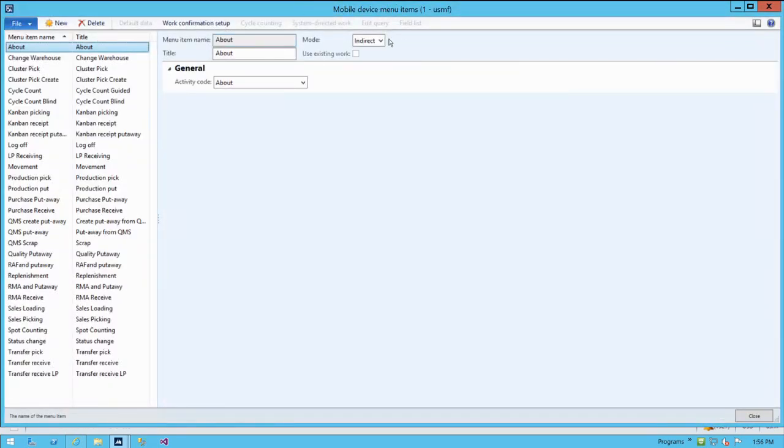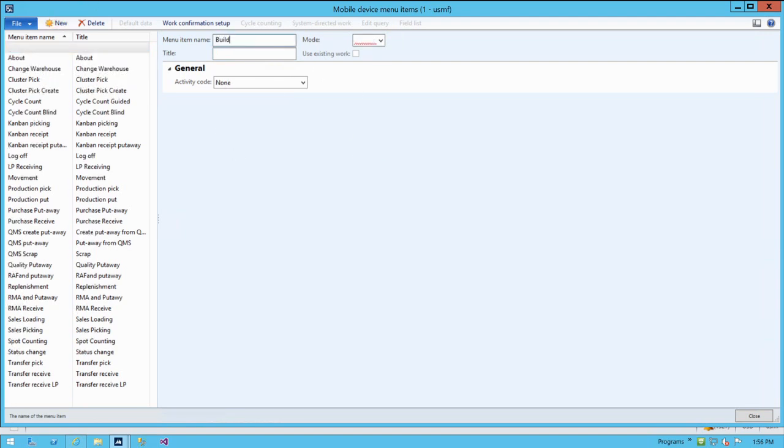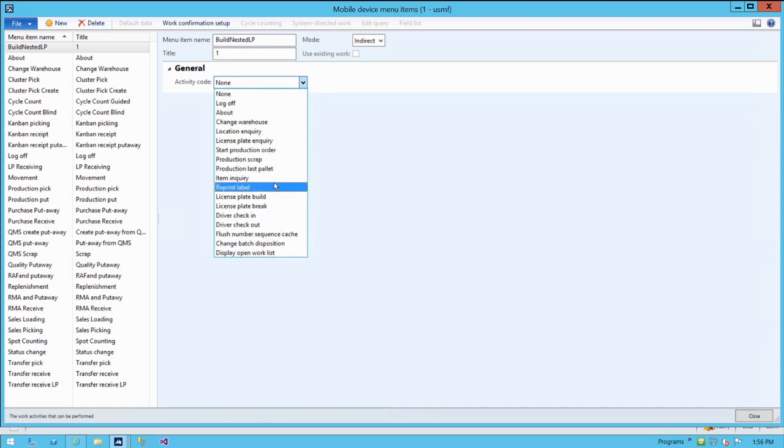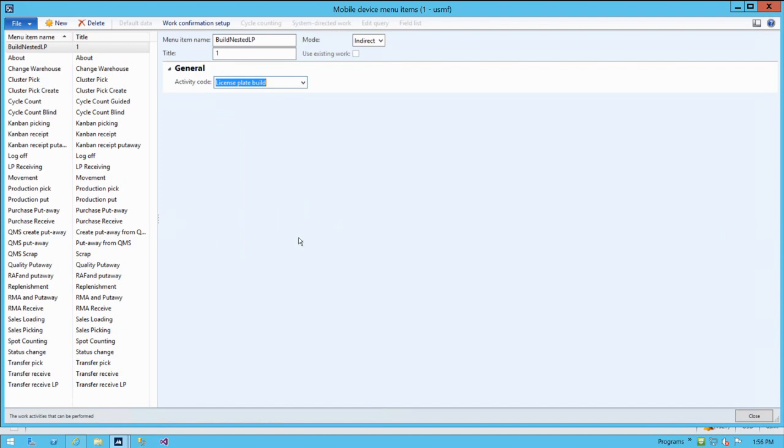to build a license plate, and it's one of the indirect options. So if I go and create build nested LP and say indirect, and choose an activity code called license plate build, that will allow me to take a group of license plates and tie them to a parent license plate. So in order for that to work for you, you would need to have a license plate per case and then build a parent license plate for the pallet. Okay? Then you can move that. But it is very much a manual set of steps to build that out.